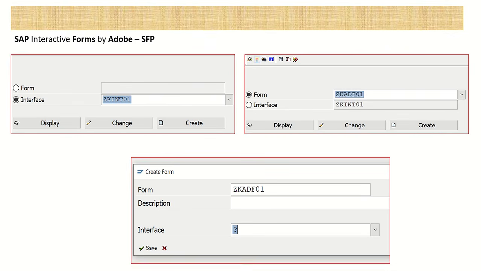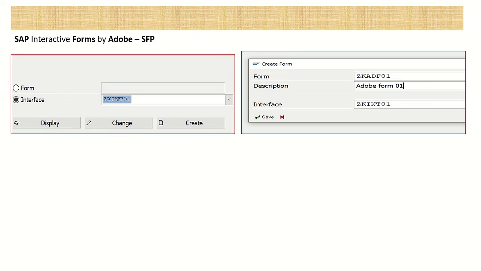Now, once our interface is ready, we have to select the radio button Form, give the form name and click on the create button. And here we can see the interface is mandatory. That's why it is important to first create an interface and then create a form. Fine. And one interface we can use in n number of forms.